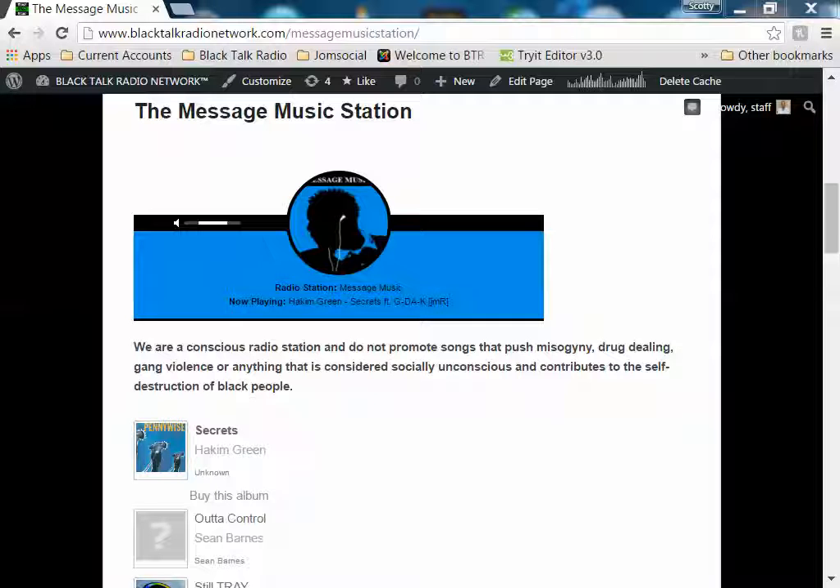This is our message music station, and the server that we have it on, we have changed over to a new server, so it's a new station, and so I had to reprogram it. The old station is still up right now. Another reason we're changing, we also upgraded the software. So this is the message music station.